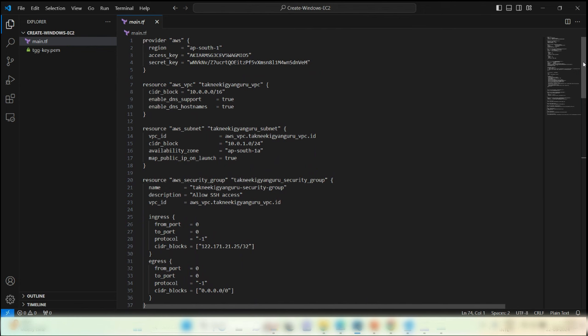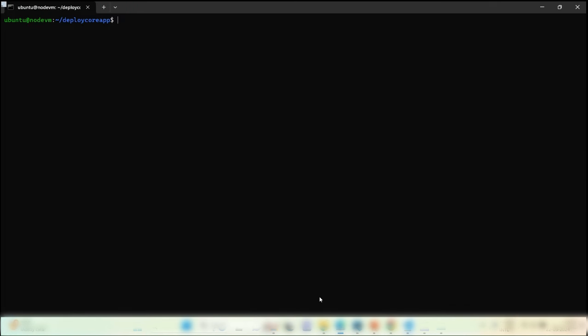Let's understand the Ansible also. If you go and see here, ls, there are three things, right? Inventory, group_vars. Let's understand the group_vars.